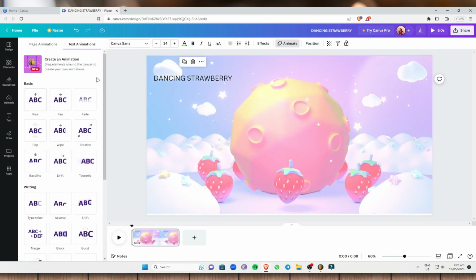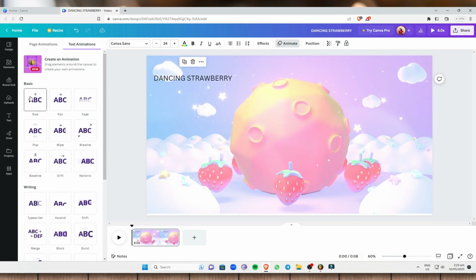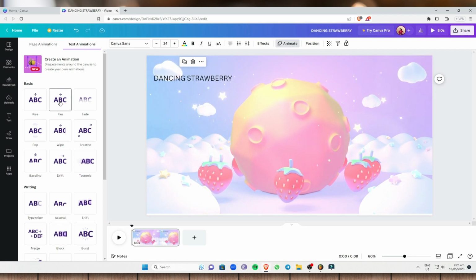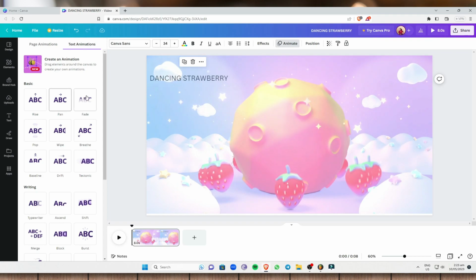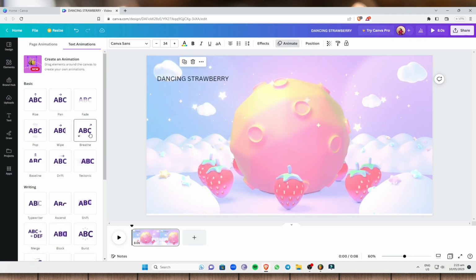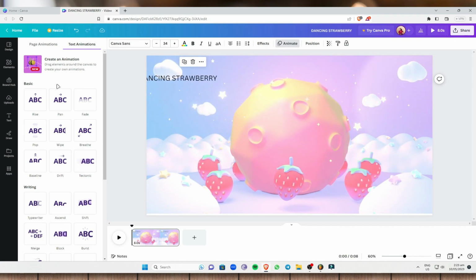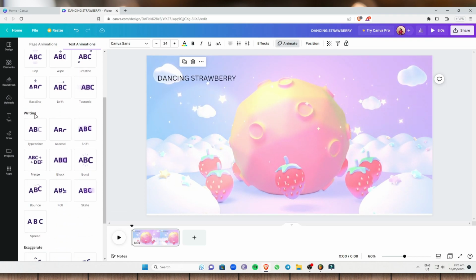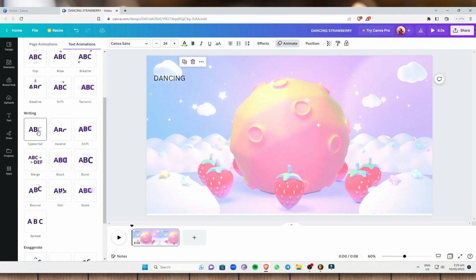As you can see, when I hover on rise, the text will automatically rise. And when I click on pan, there is a preview right here of what it does. We have fade, pop, wipe, breathe, baseline, drift, and tectonic. So these are the basic text animations. And if you scroll down, there are also a lot of writing animations right here, as you can see.